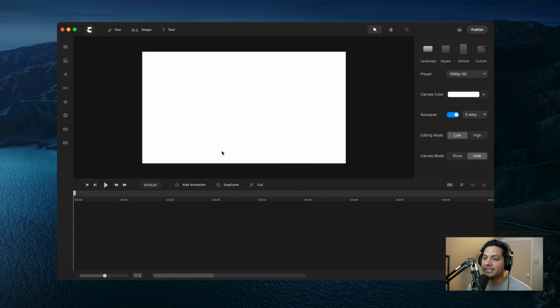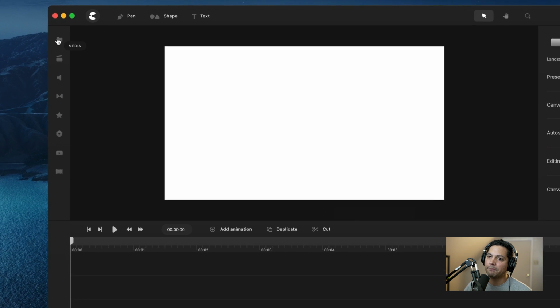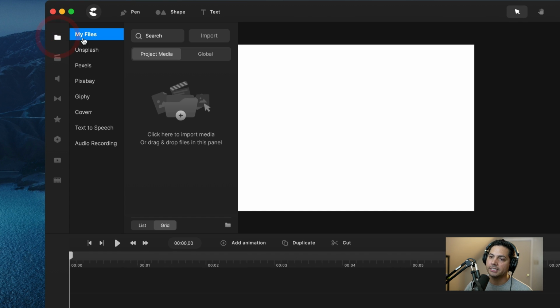Alright, so this is the interface inside of CreateStudio Pro. If I start here on the top left under Media, you'll see it takes you to My Files. Inside of My Files is where you can import footage, pictures, and video clips that you may have to use for your sessions. You can also search for stock footage from Unsplash, Pexels, or Pixabay.